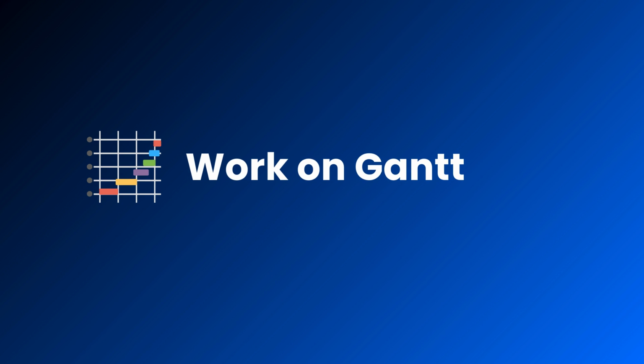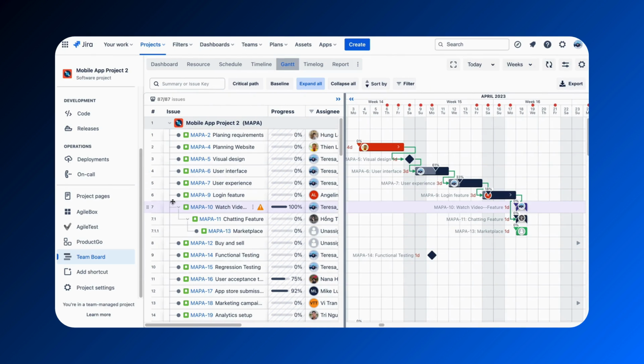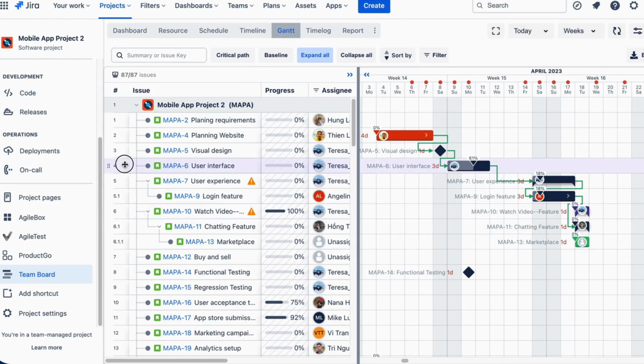Work on Gantt. In the Gantt chart, adjusting the location and hierarchy of tasks is straightforward. Simply drag and drop tasks to their new position or to alter their hierarchy within the project structure.